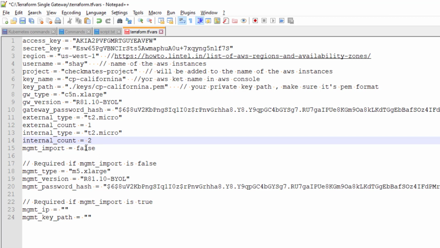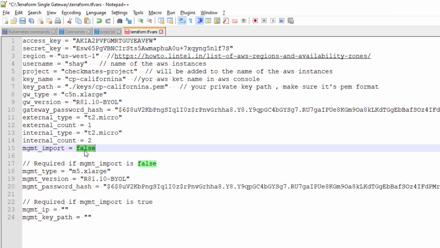Management import, the value here can be true or false. And as we choose to deploy the management server, we will need also to set the instance type. Make sure that you put here an AWS instance type that is supported. The management version needs to be at least the same version as the gateway that is supposed to manage. And of course, the password hash, which is going to be the password for the Gaia portal and also for the Smart Console.